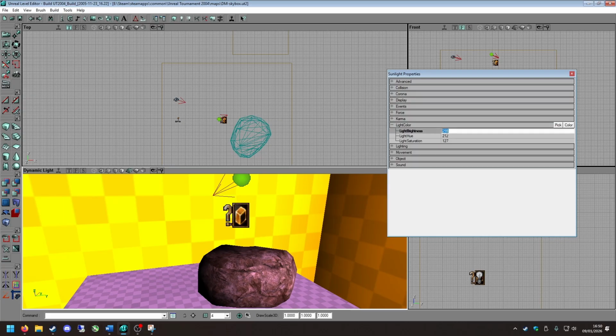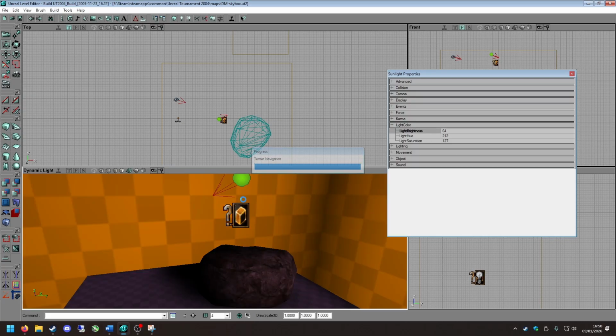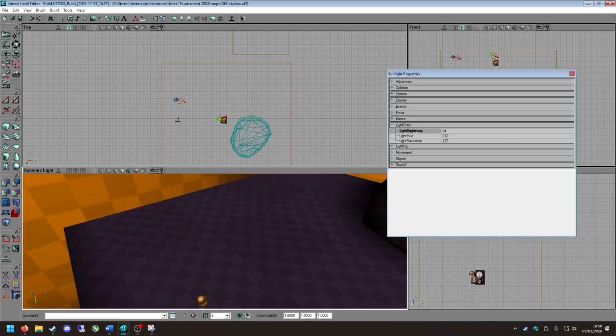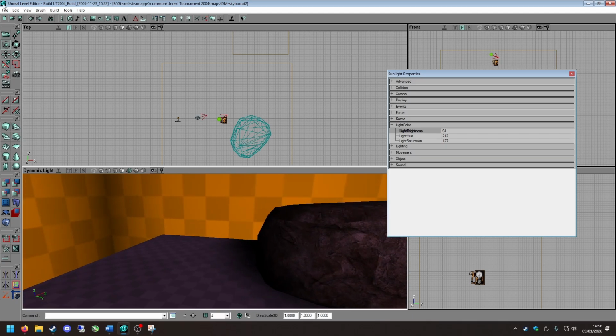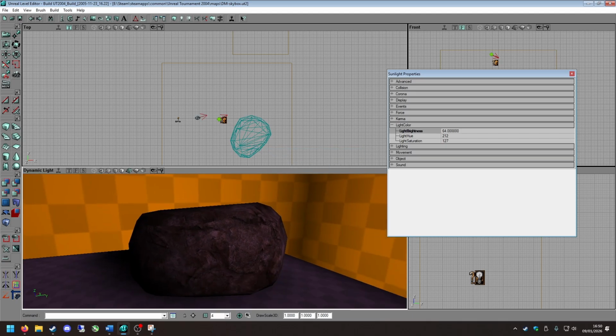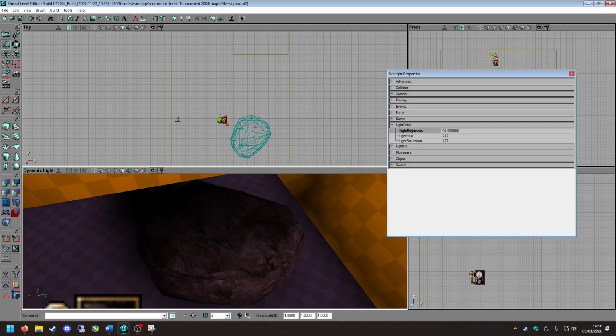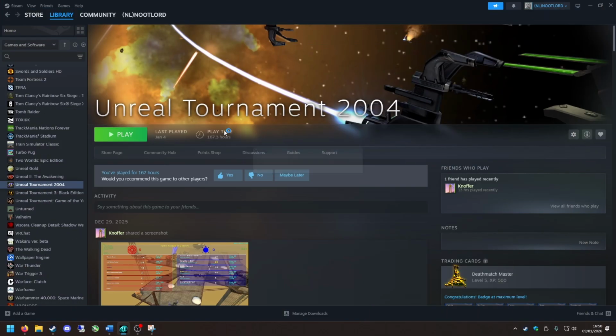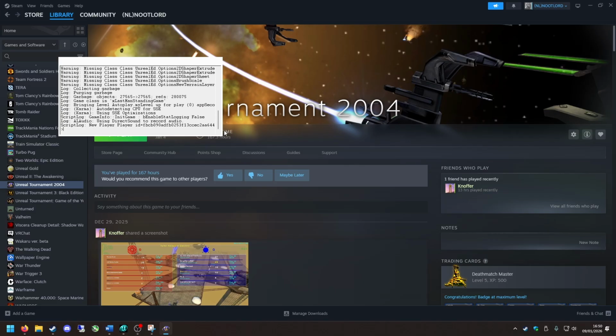So if you wanted to create a pink sun, so you get a pink mood, be my guest. I guess we'll keep it for now. So if you go back into the game, you'll see that also is pink.